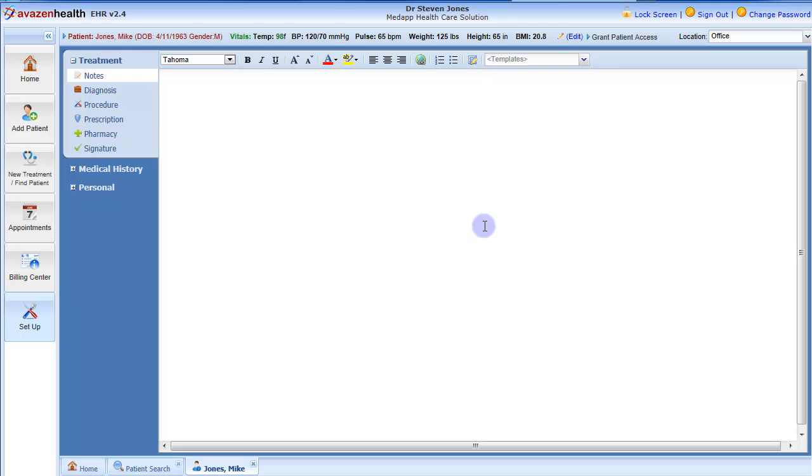Now, let's proceed from the beginning. Patient notes. The notes section is a rich text area where you can freely enter rich text notes in any style. Let's type in a simple SOAP note. Now, this can be a little tedious.